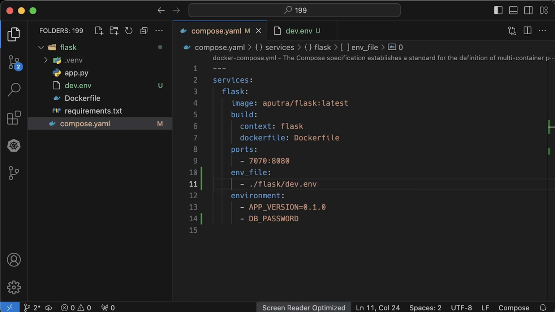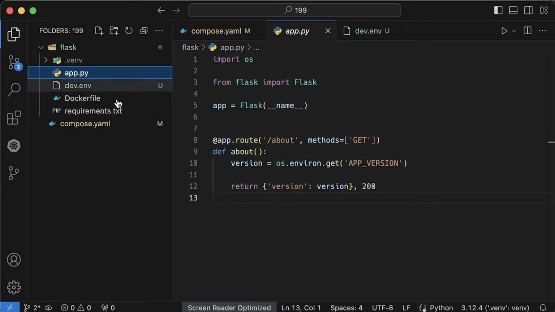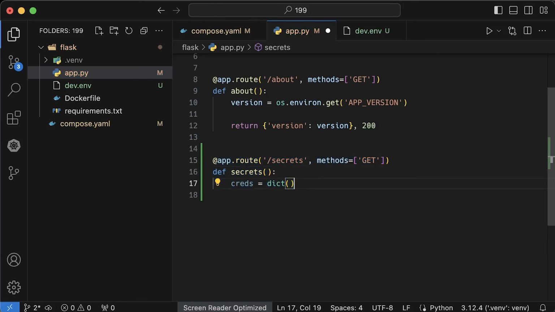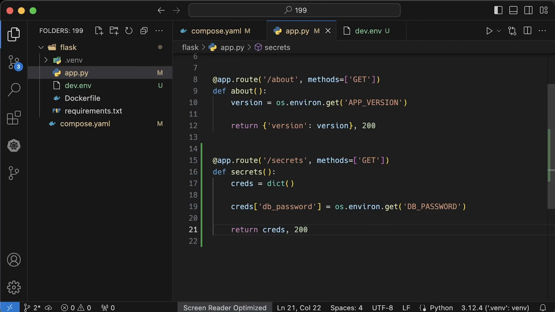It's very straightforward, and you will frequently see this pattern in open source community when they provide a way to run something locally using Docker Compose file. Now, to test all those secrets, let's create another /secrets endpoint just for testing purposes. Initialize a Python dictionary called creds. We'll keep adding new secrets to the dictionary and return it to the client. First, let's test db password environment variable. We'll see if we can get it using this approach and store it in the creds dictionary. Finally, let's return the dictionary, which will be converted to JSON, along with the 200 status code.